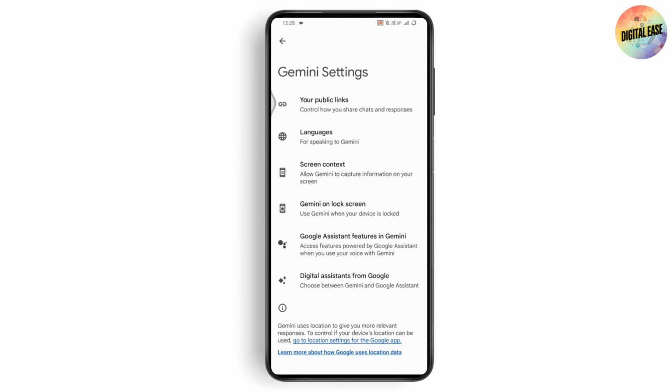So you can simply choose Gemini for your public links or languages or screen context, Gemini on lock screen and everything. Now this is replaced by Google Assistant. So that's how you enable your Gemini AI.